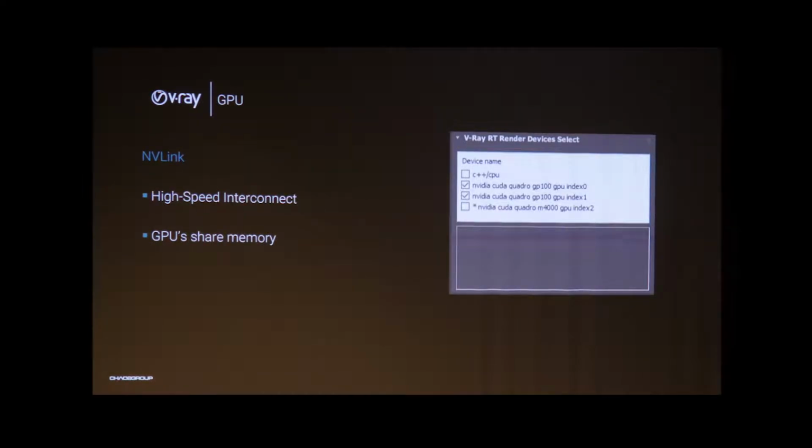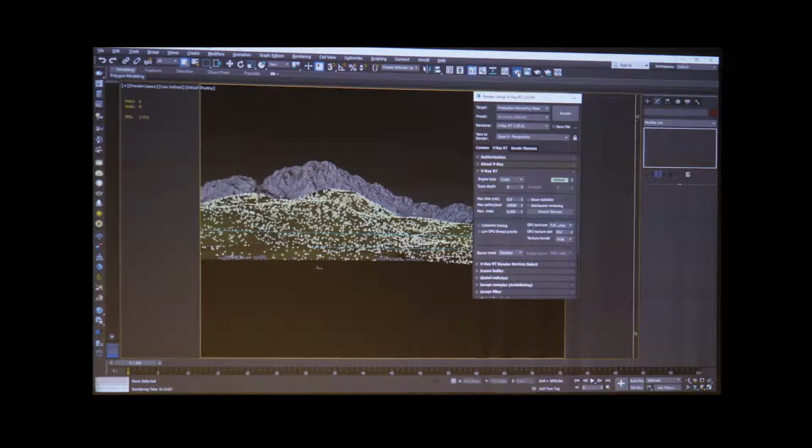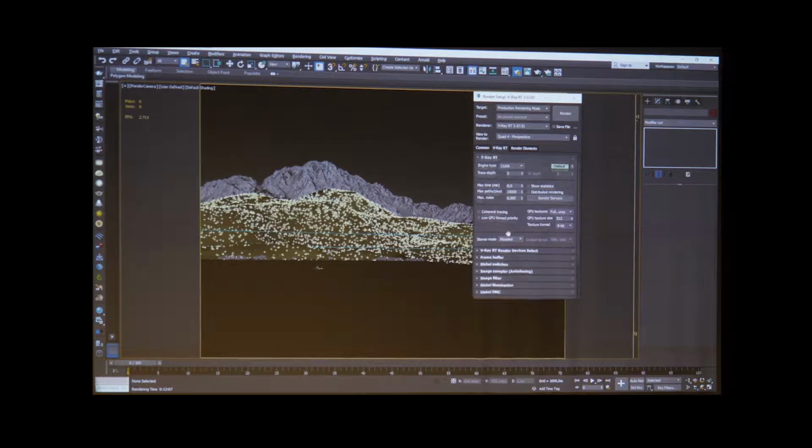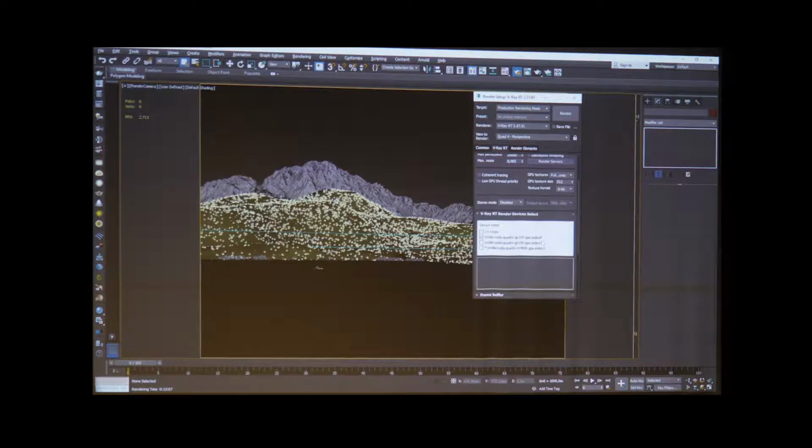Okay. So NVLink is a high-speed connection between graphics cards. In the past, the connection wasn't very fast, so graphics cards couldn't communicate and couldn't share memory. But now, with this fast connection, you can share memory, which means that if you don't have enough memory to render your image, with shared memory, you can. And I have a video for that as well. And I believe we were the first ones to implement NVLink in our rendering engine.